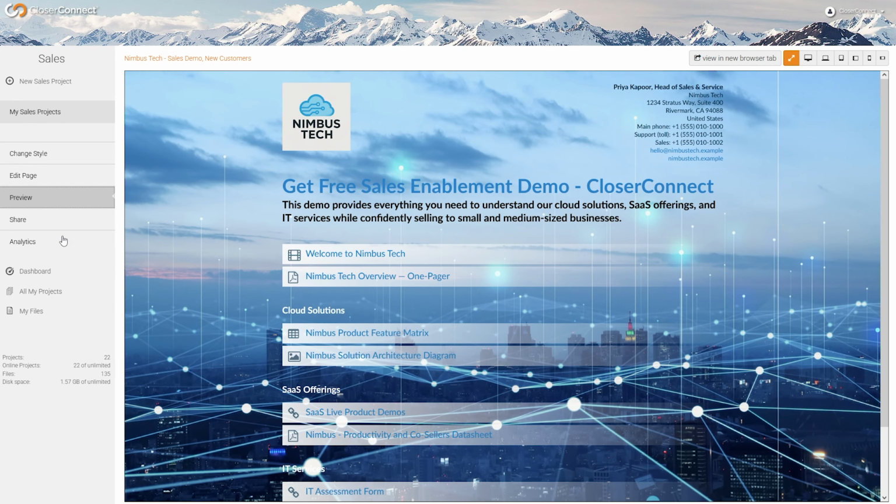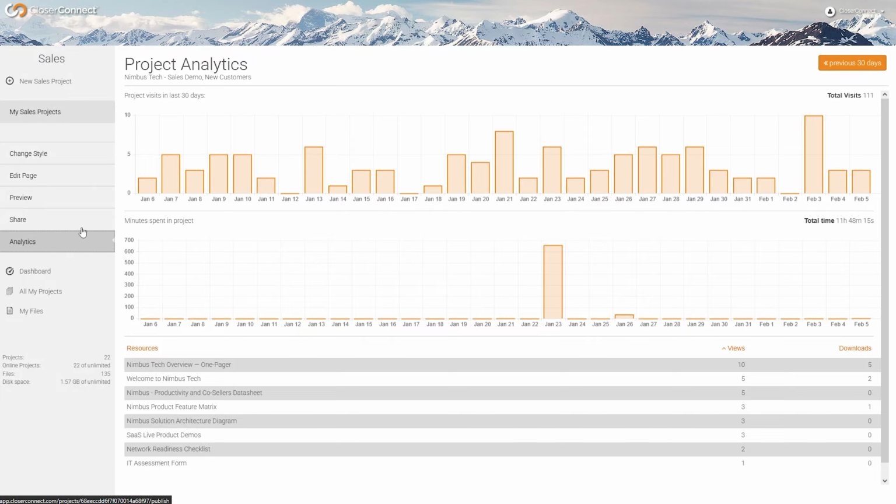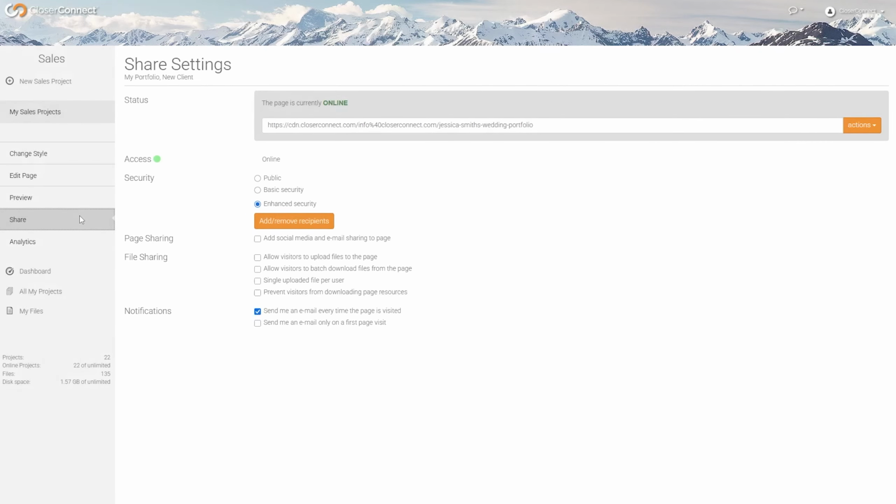Want insights? Head to Analytics. See exactly when the page was viewed, how many people viewed it, what they clicked on, and what was downloaded. Want to limit download access or allow uploads? Head to Share Settings. Disable downloads with one click, or enable file sharing to let clients upload files directly to your page. Now collaboration is fast, simple, and secure.